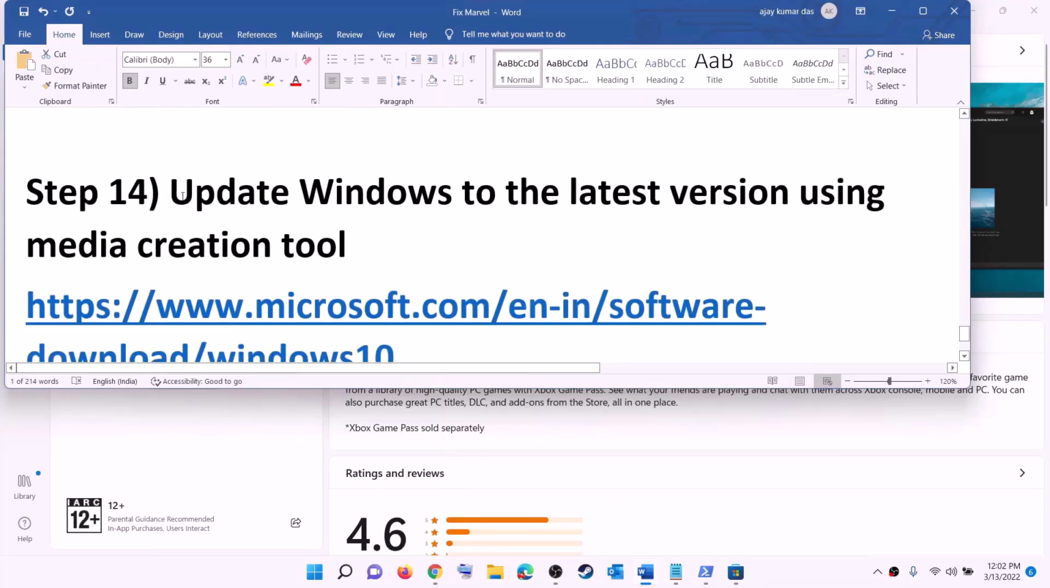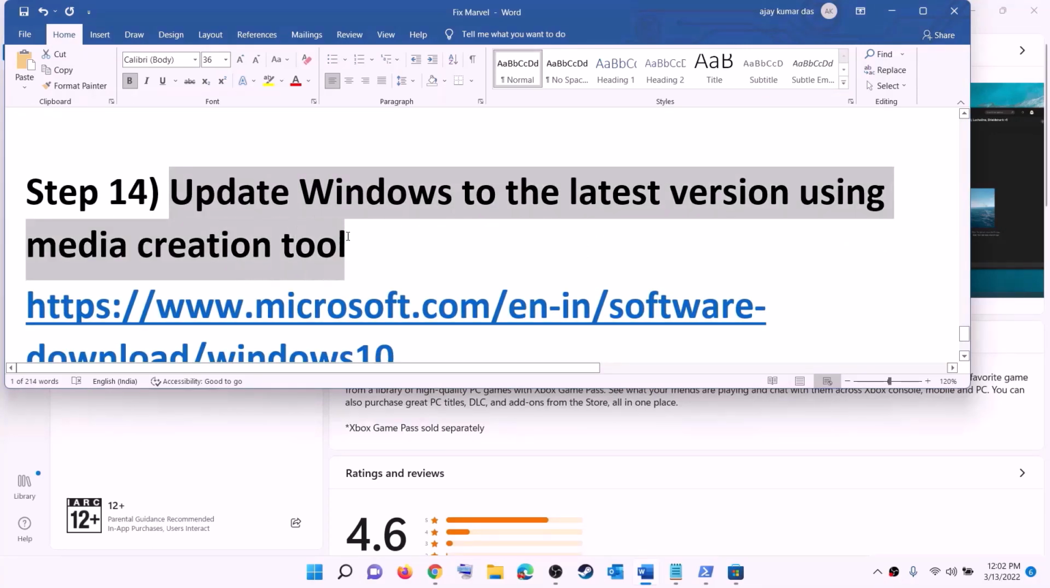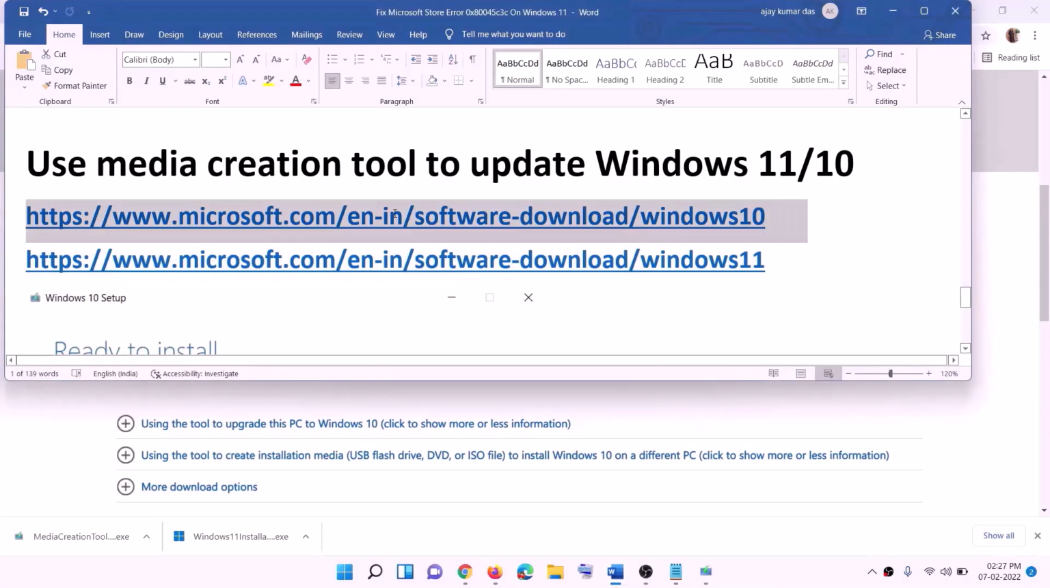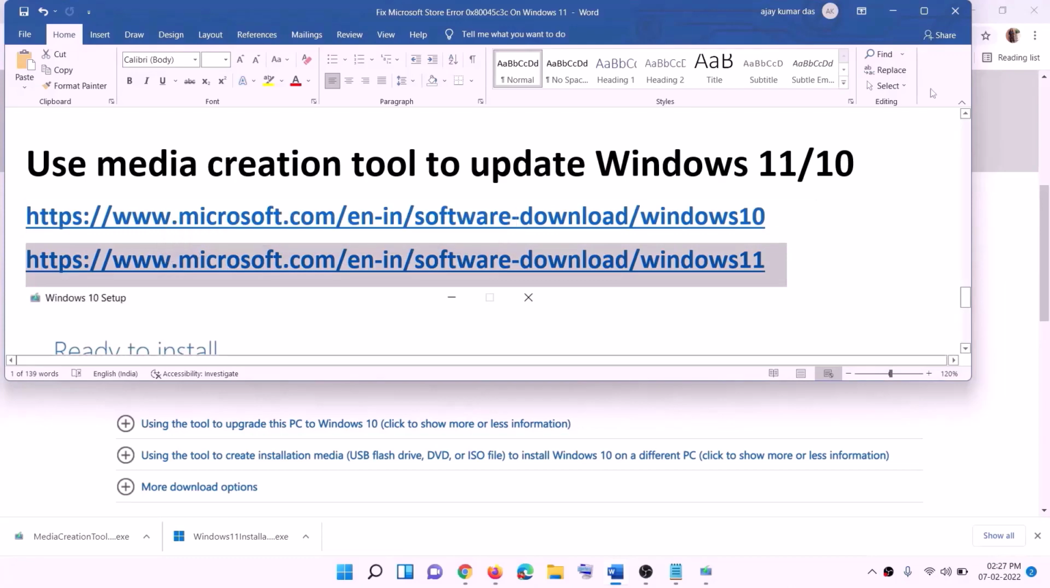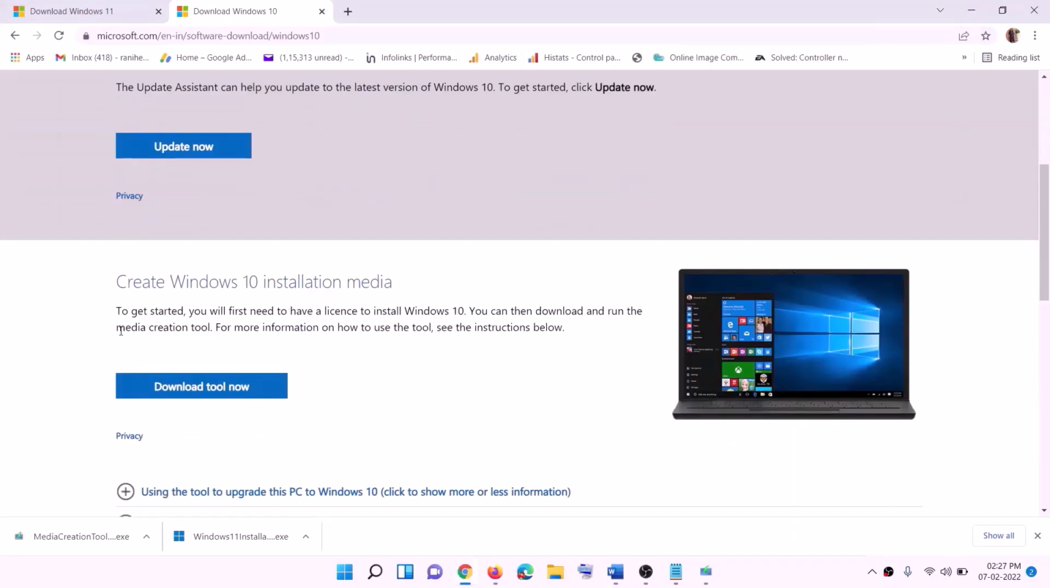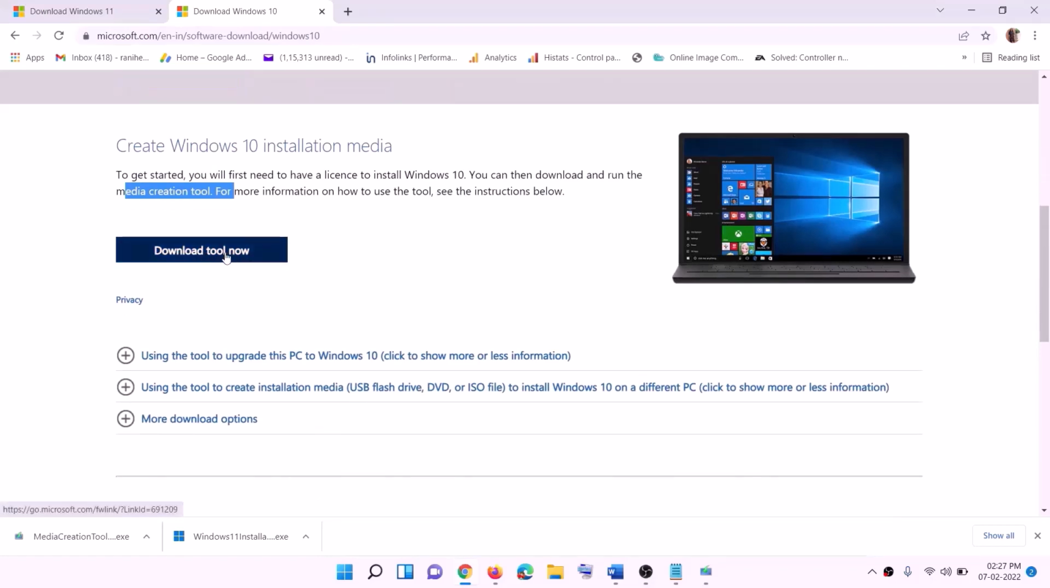Now the last step is to update your Windows to the latest version using media creation tool. If you have Windows 10, copy this link. If you have Windows 11, copy this link. Windows 10 users, go to this website. Here you can see media creation tool. Click on download tool now and then run this exe file.